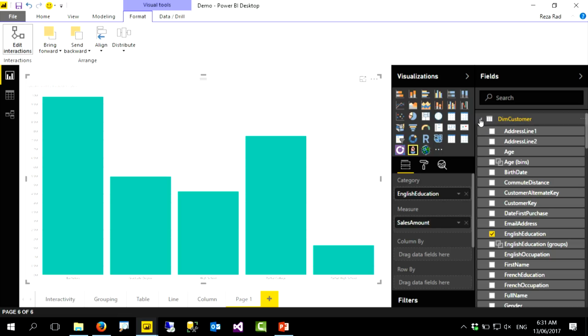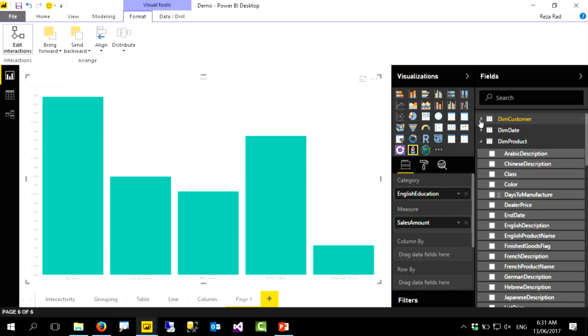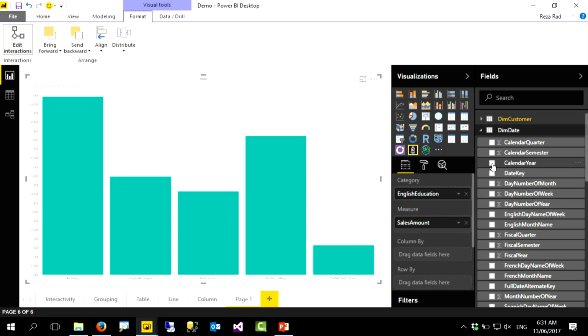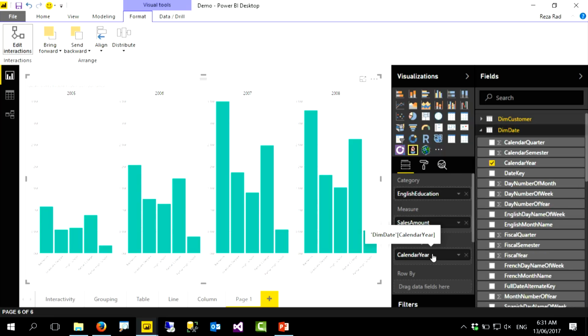Let's say I want to do this analysis, instead of the whole data set, on every particular year, right? So I can expand dim date and click on calendar year, bring it into column by. Now I have 4 different column charts. Every one of them is showing me one particular year, right?